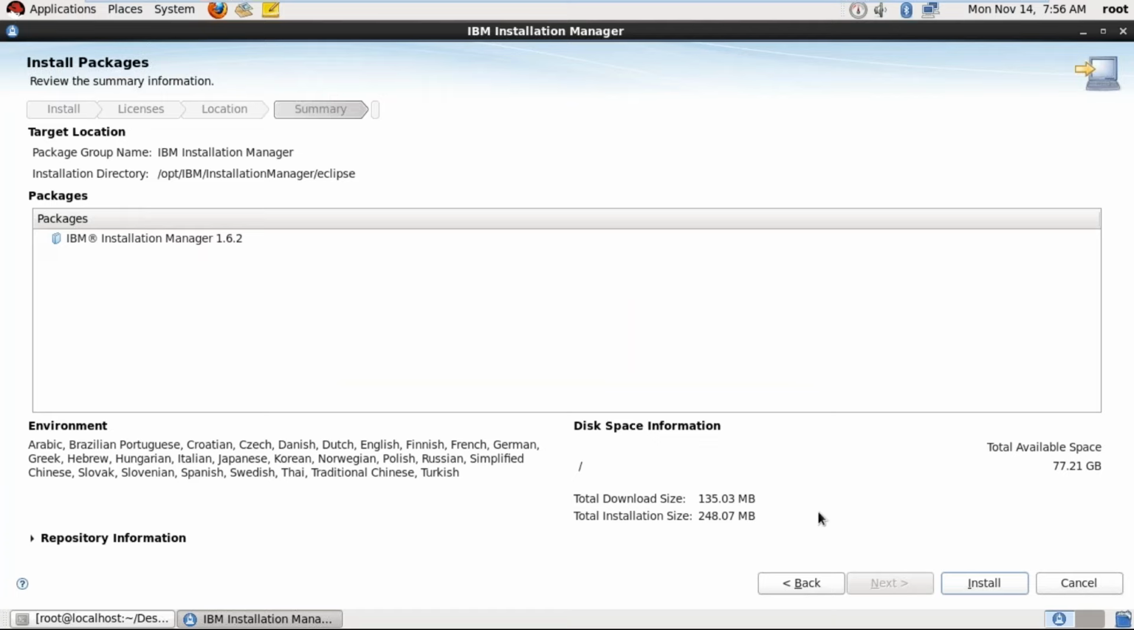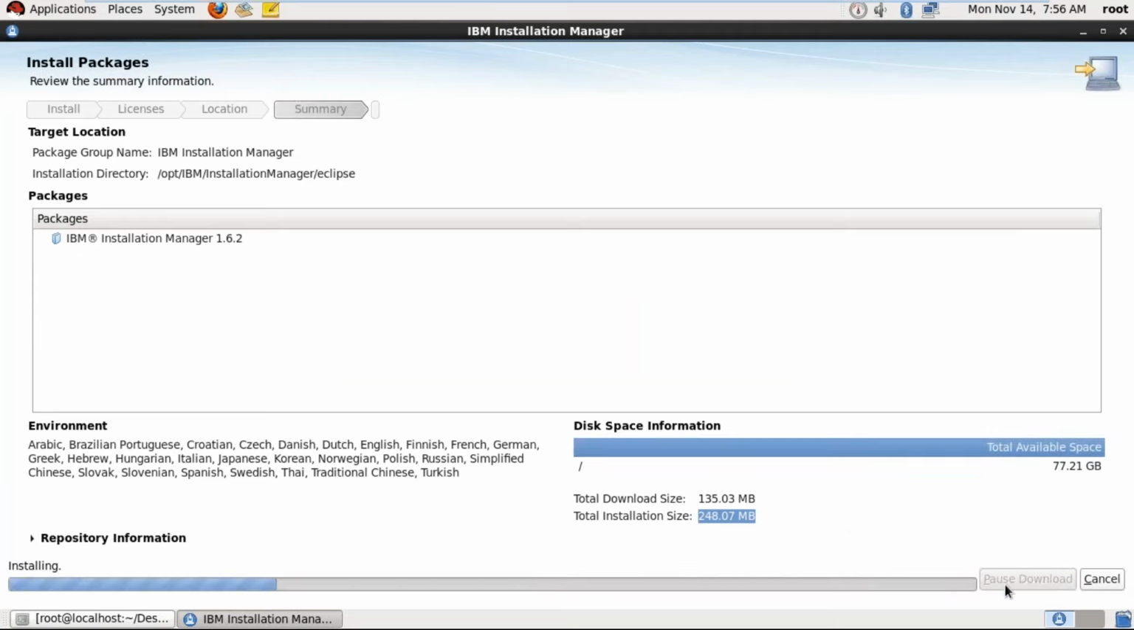And click on install. It is taking 245 MB of disk space. This is the space it is taking, and then click on install. It takes a maximum of 5 minutes to install.